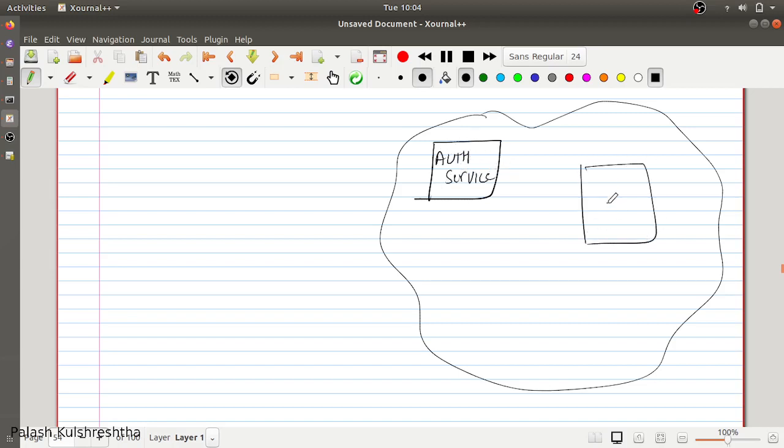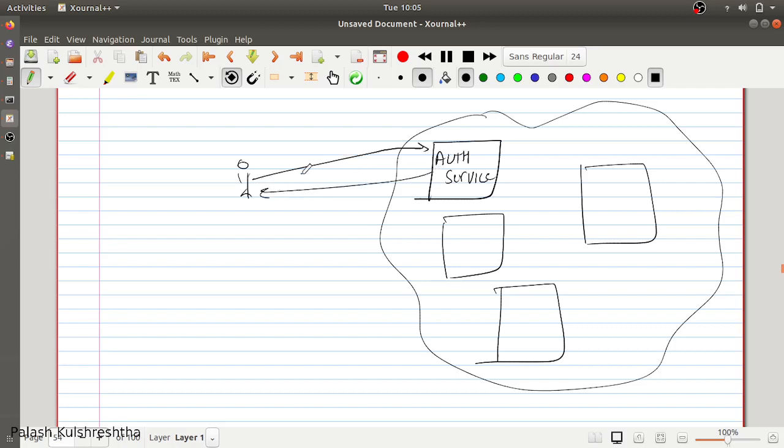Each of the services, instead of having their own authentication mechanism, the user authenticates with the single auth service. The user gives a username and password, and the service gives back a token, and then using this token the user is going to use different services.